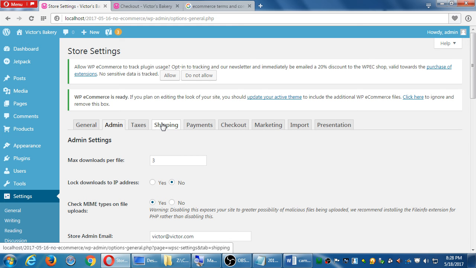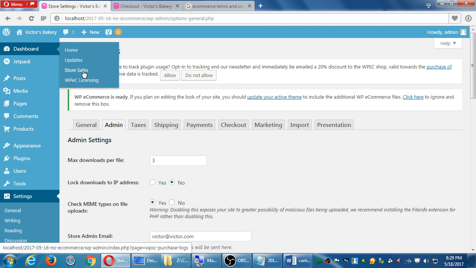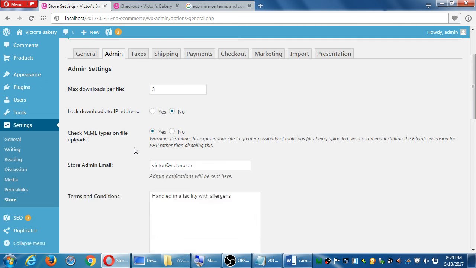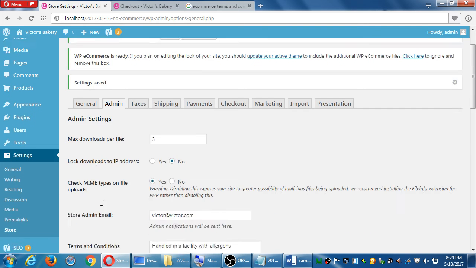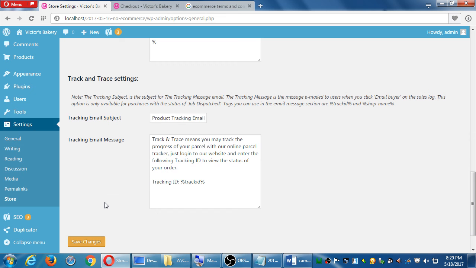And also the back end, what happened in the back stage to prepare this order. This tracking ID also goes to different sections. Yes, it will go into the dashboard, store sales. All of this will be saved there to retrieve it or to print an invoice or anything like that. Save changes at the bottom. Yes, all of this comes from the e-commerce plugin, with our free e-commerce plugin.